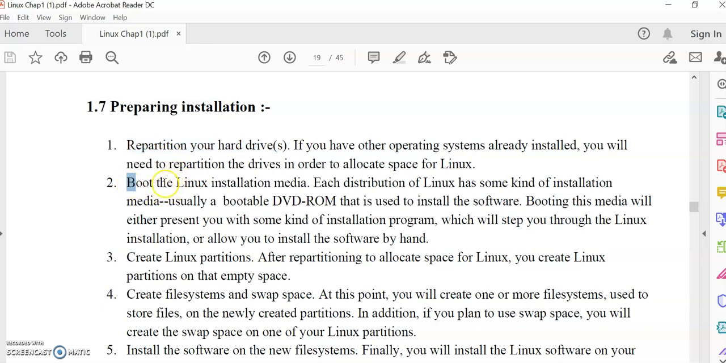Then the second step: boot the Linux installation media. Once you have partitioned the hard disk, we have to boot through the Linux installation media. Now, normally when you start your computer, I have Windows, so by default Windows will start. So what we have to do is change some BIOS settings. I'm assuming that you know what a BIOS is. BIOS means Basic Input Output System.